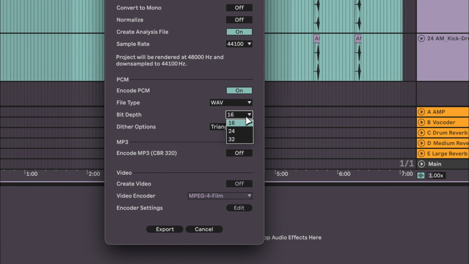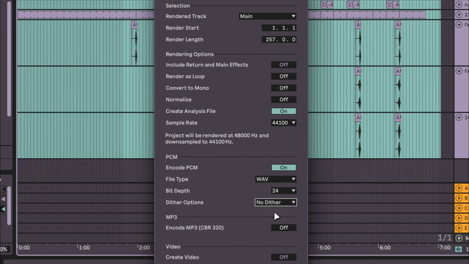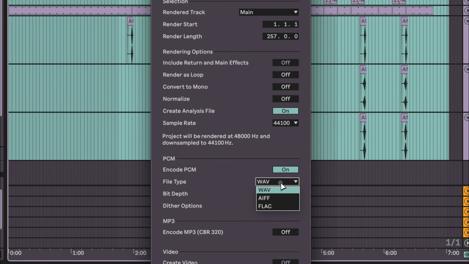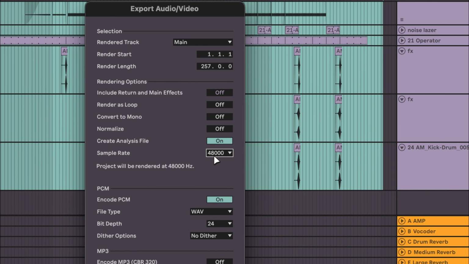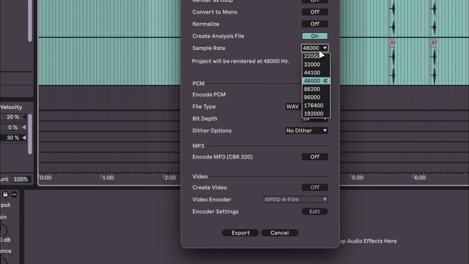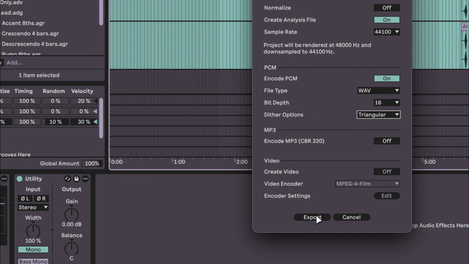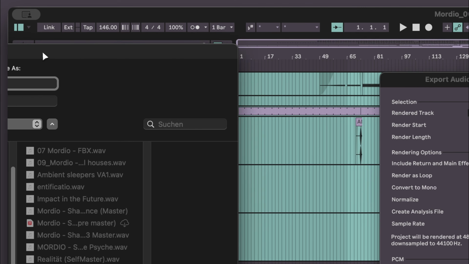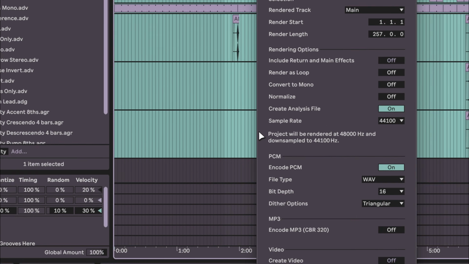Here, I normally do 24, triangular dithering, but no, I would say no dithering till you master stuff and wave, and you're good. And then here, the sample rate that you produced on, so 48, I hope for you. This is how you do it before the master. I already mastered it now, and I just want to drop the stuff. So I just do that, and bye. Then you need a track name, and that's it.